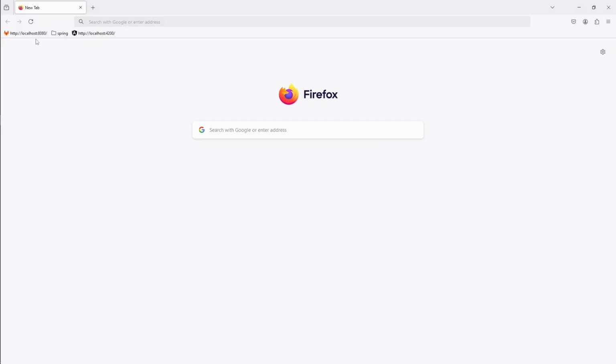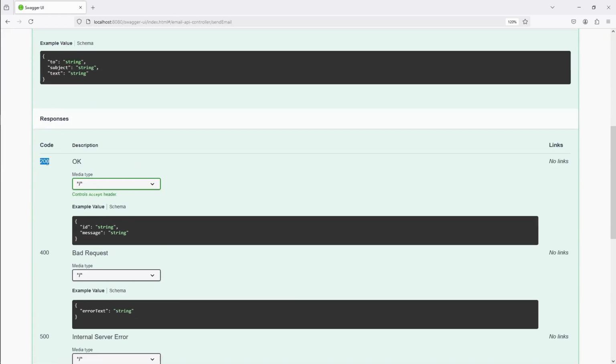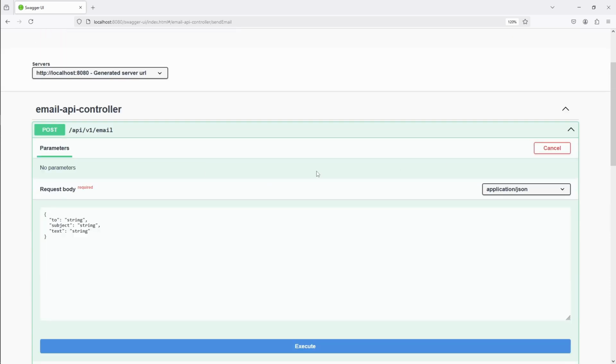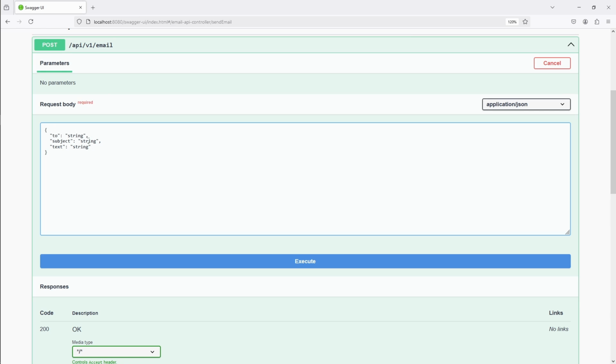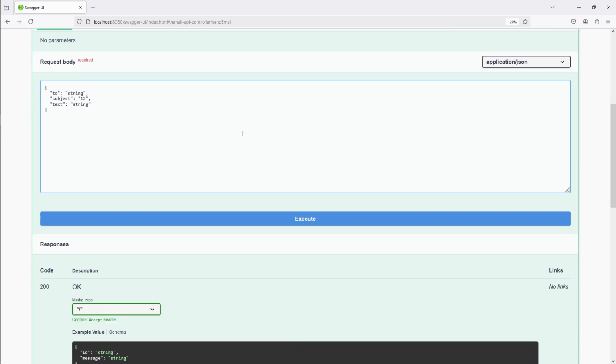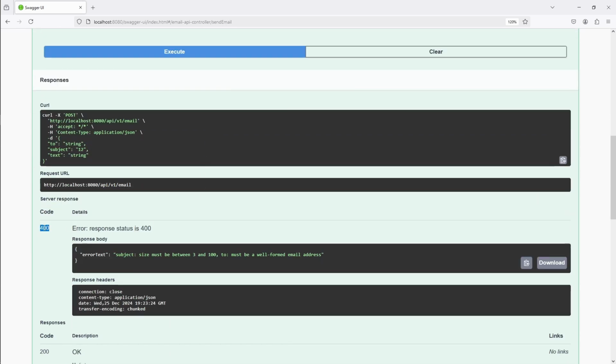If we start our app and hit our Swagger UI, we'll see that now we do have possible 200, 400 and 500 response codes. And let's try out our email post request. "2" is not a valid email, and let's say for the subject we'll place just 2 letters. That's less than the minimum required of 3. If we execute our request, we'll get a 400 status back, and we'll get an error message that subject must be between 3 and 100 characters long, and that "2" must be a well-formed email address.